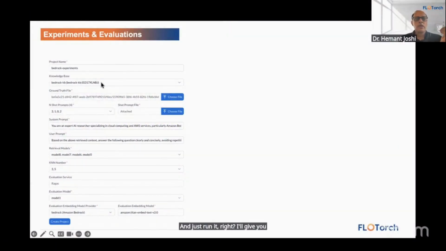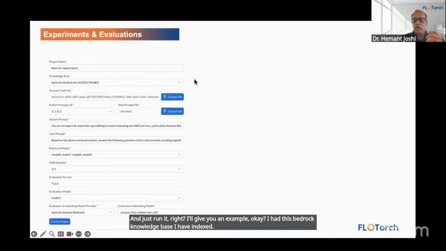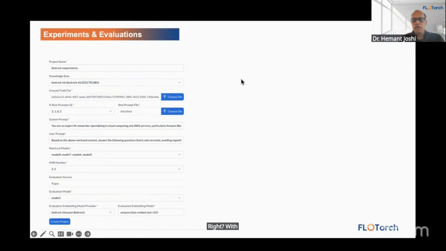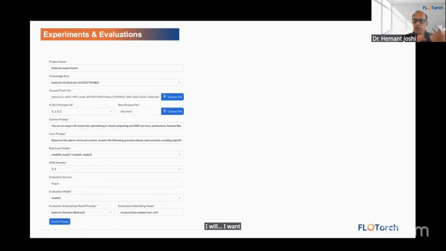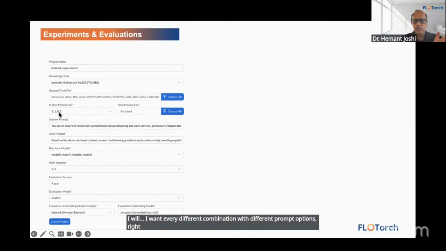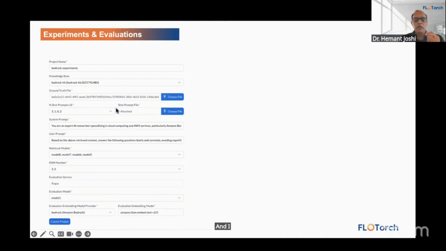Okay, I have this Bedrock knowledge base I have indexed with a large amount of data. I have also uploaded a ground truth file of 50 questions and answers. I want every different combination with different prompt options. I can have a 0-shot, 1-shot, 2-shot, or 3-shot prompt, and I attach my prompt file as well.